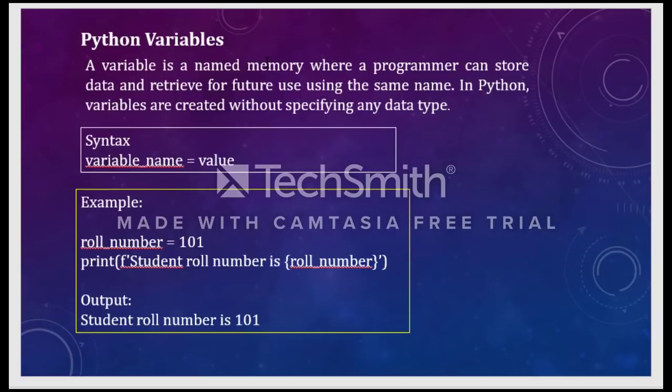So as you can see on the screen, the syntax is simple. Variable name is equal to value. I am not mentioning whether it is an integer or a float or anything. So simply I can write variable name is equal to value. So you can see the example here. I have taken a variable called roll number, and I am storing a value called 101. So if I want to print that, print 'student roll number is', and in braces I am giving the roll number.